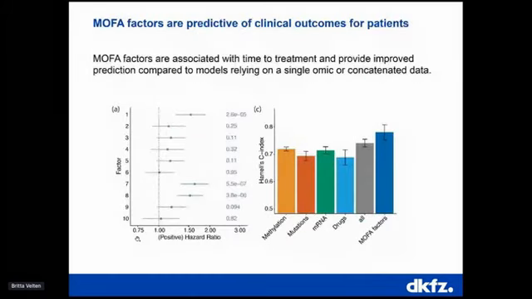And last but not least, we of course also wanted to know whether the factors can be useful to predict the clinical outcome for a patient. And for this, we looked whether the MOFA factors are associated with the time to treatment and can provide an improved prediction compared to models relying on a single omic. And this is indeed the case. So we saw that 3 of the factors were significantly associated with the time until a patient needs treatment again. And by combining the MOFA factors in a predictive model, this actually did better than if we just used one of the molecular layers or if we just concatenated all of them in a naive manner without accounting for the structure.